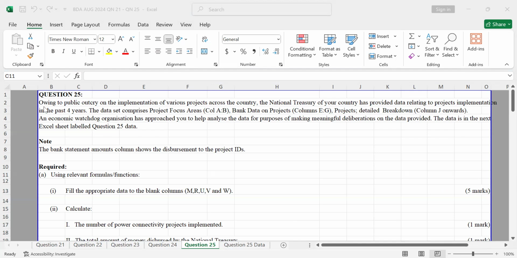The question was: owing to the public outcry on implementation of various projects across the country, the National Treasury of your country has provided the data to project the implementation in the first 4 years. So this is telling us we are dealing with projects that are supposed to be implemented as per the National Treasury. Then we've been given the data sets to comprise of the project focus area, where we've been given there for the column.